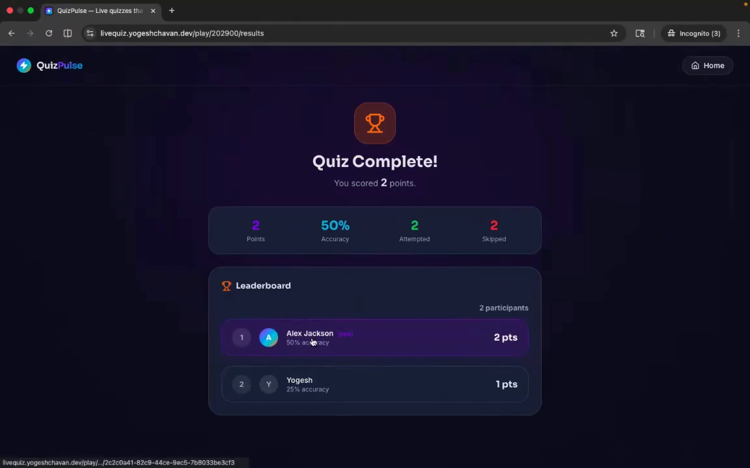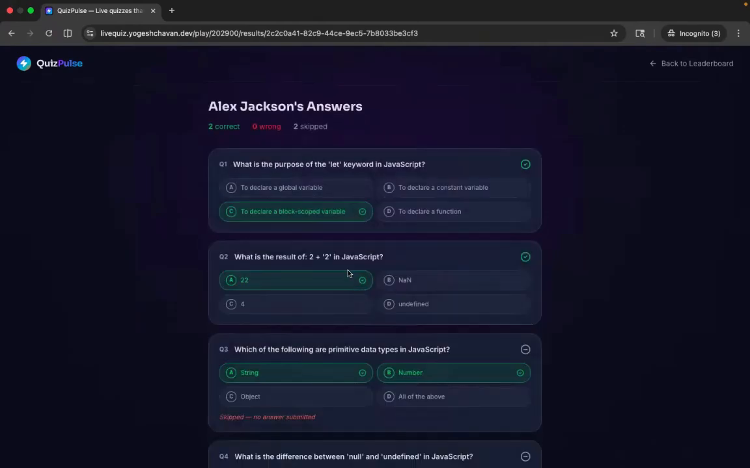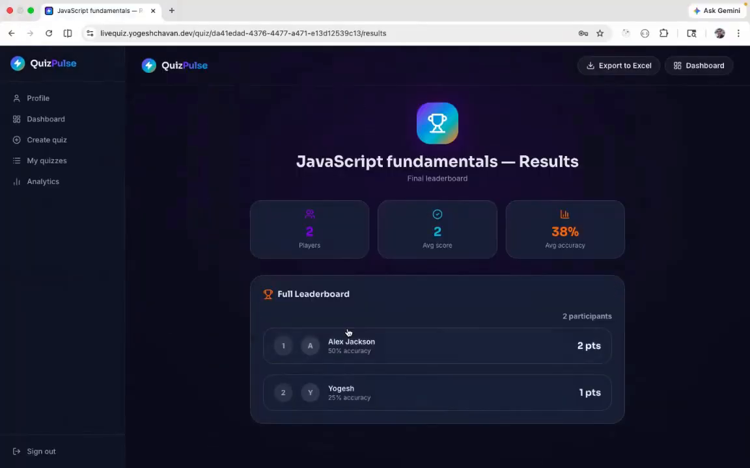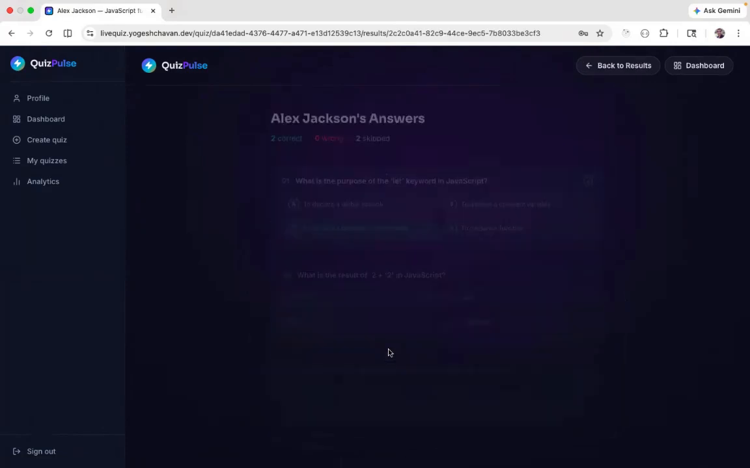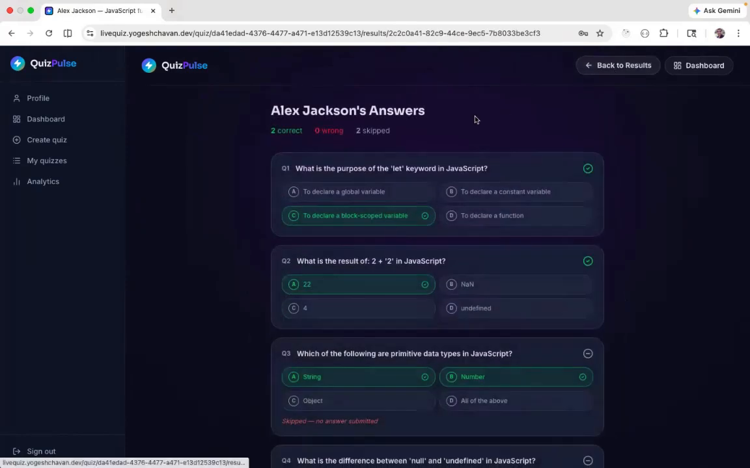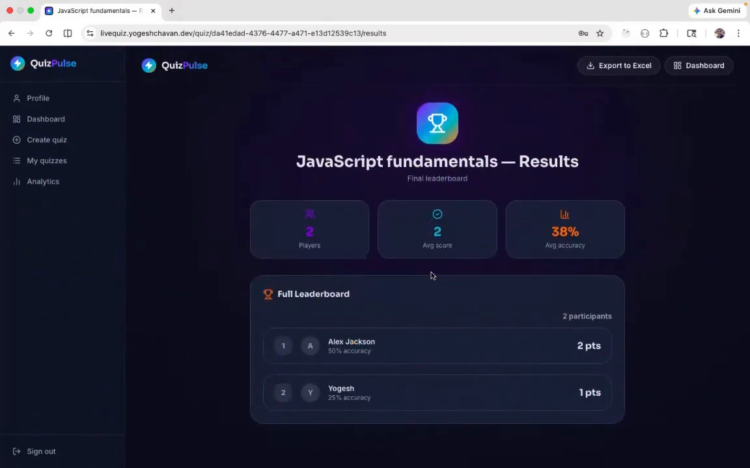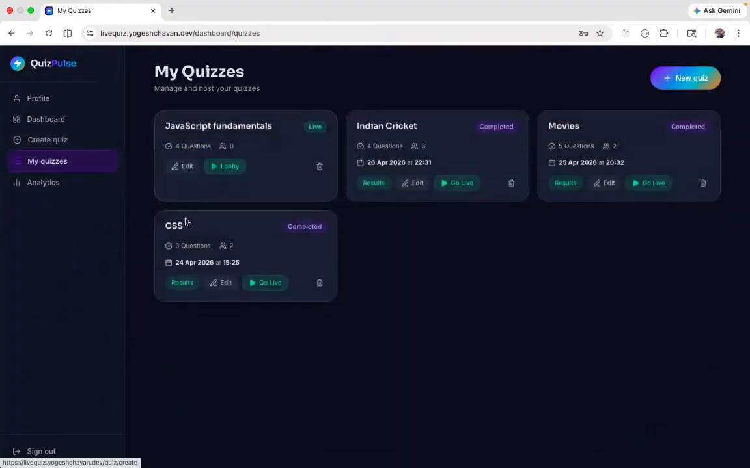Here this is Alex. Alex can click on this and he can see his result, whatever he has selected. Now the admin can see all of these users. The admin can click on all of the users or participants who have joined and see the result of all of these participants. This is really useful if you want to create an engaging audience and test how much knowledge they have, and you can go to My Quizzes and easily see results.